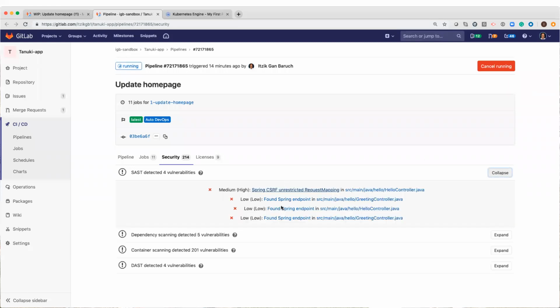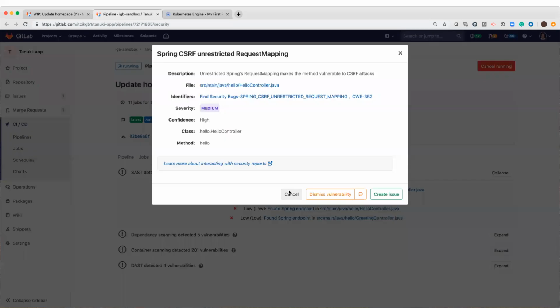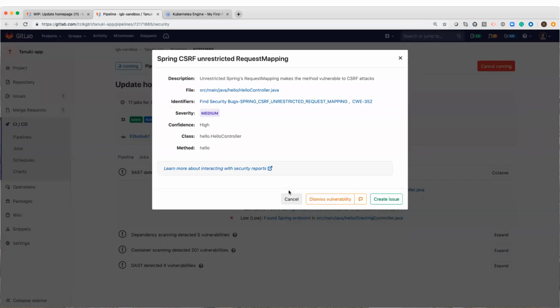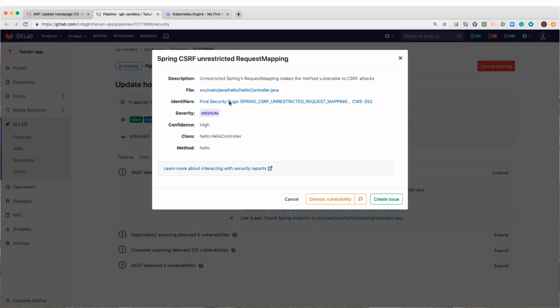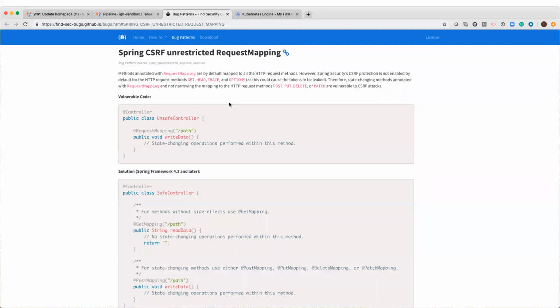Those are the descriptions of the vulnerabilities. If I click here, for example, it opens a dialog with a description and the Java file that led to this vulnerability. If I click here, I can see the file, and it even highlights the lines of code of this vulnerability. Moreover, I can see the identifier, so it will be easy for a developer to understand what this vulnerability is about.